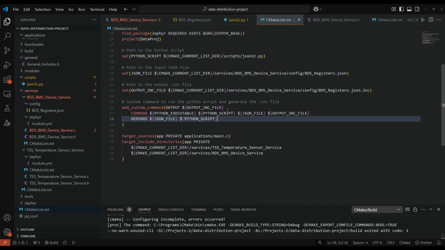We have a variable here, Python executable. We didn't define this, and there is a CMake command to define which Python executable to use, but it is working for me, which means it was automatically defined somewhere already. So if you do have problems, you may need to define that.